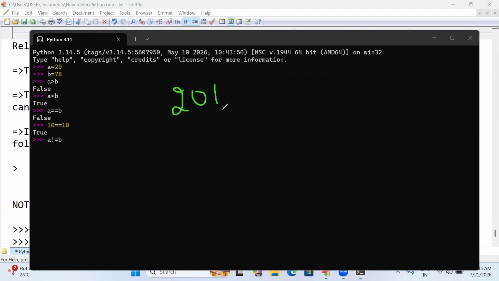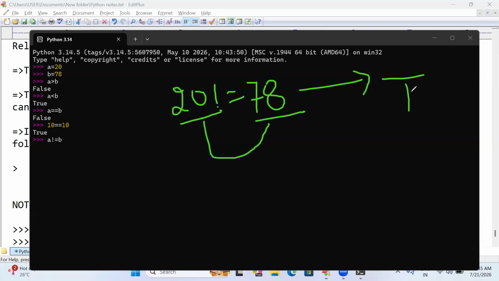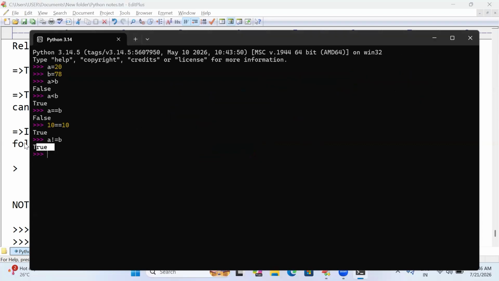The operator is not equals to, right? And in place of B, 78 is going to be substituted. See here, 20, 78, right? So these two numbers are not equal. That is the reason it is going to print true. So let's see the answer. The output is true, right?